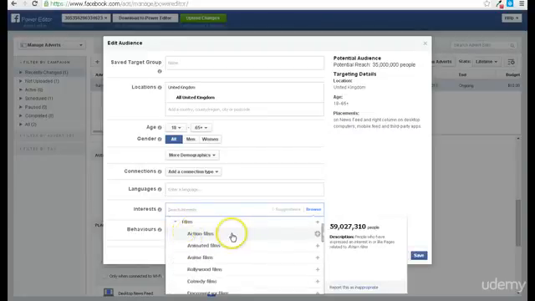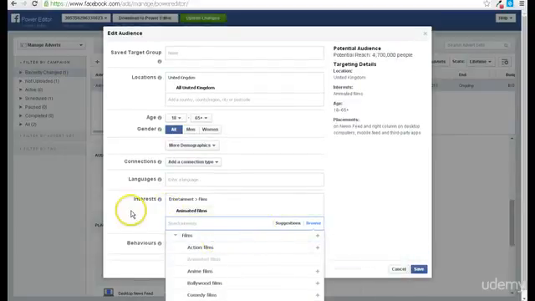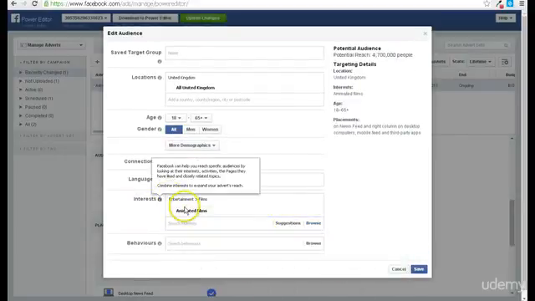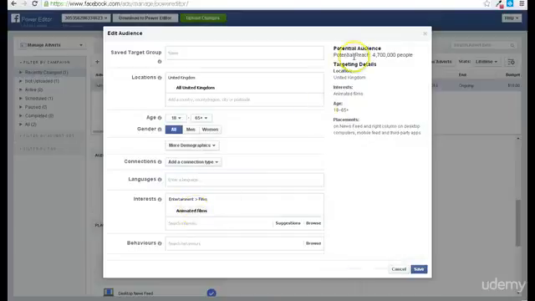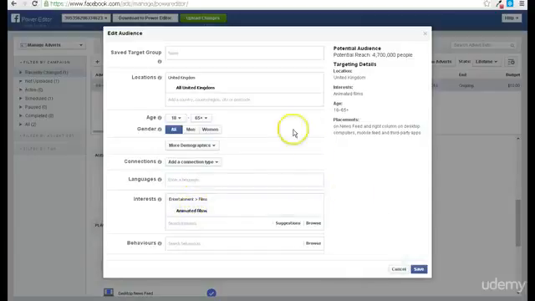Let's have a look at films. Animated films. Oh, there we go. So now it's targeting everyone with an interest in animated films. You can see it up there, the potential reach has gone down. So it's now targeting 4.7 million people. That's 4.7 million people who have shown an interest in animated films, which is amazingly high. So we'll click save there.